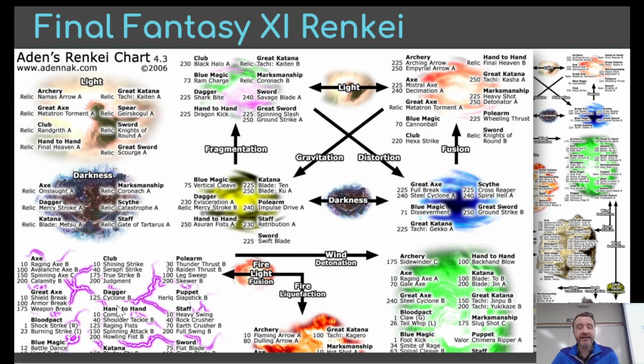So we have lightning followed by fire. It's called liquefaction. But you can also have lightning followed by wind, which would be detonation. So this chart is really big. We're just seeing the first top chunk of it.